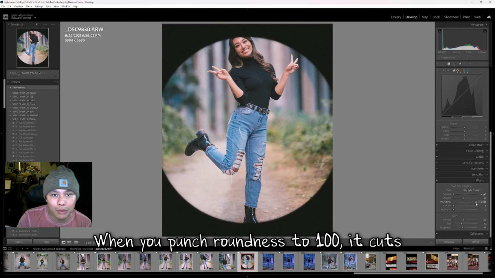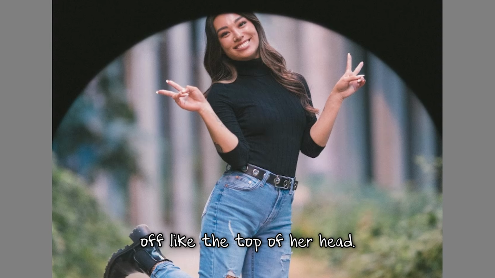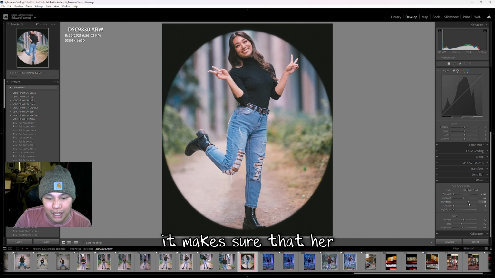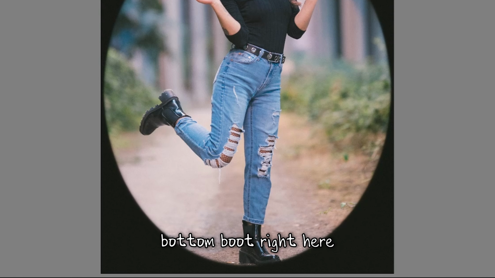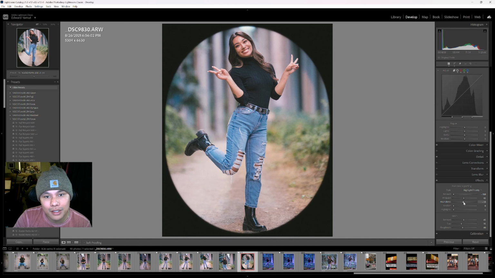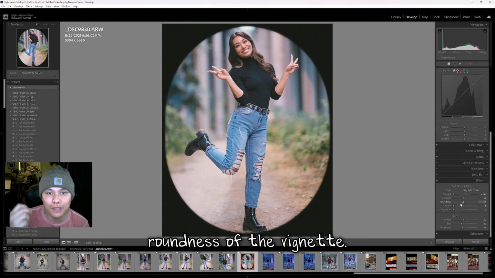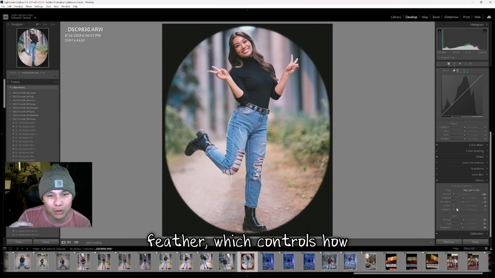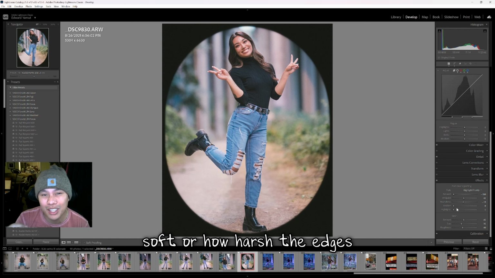When you punch roundness to 100, it cuts off the top of her head. So you want to pull it back, so that it makes sure that her bottom boot right here and the top of her head is included in the vignette. There. So now I feel pretty good about the midpoint and the roundness of the vignette. And now we could mess with the feather, which controls how soft or how harsh the edges can be.